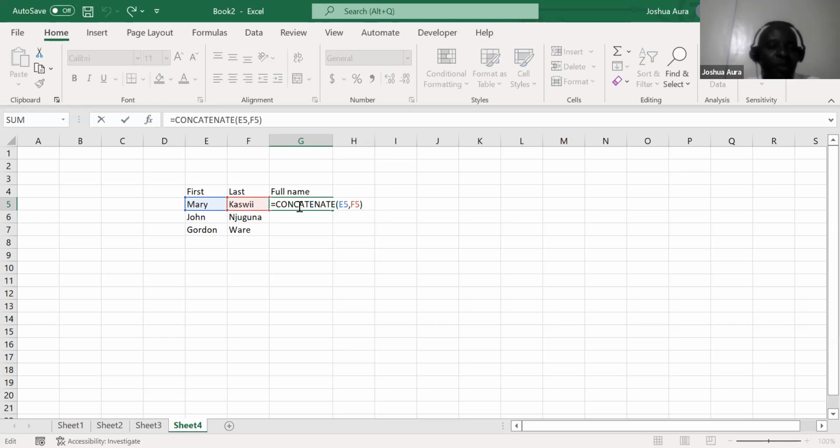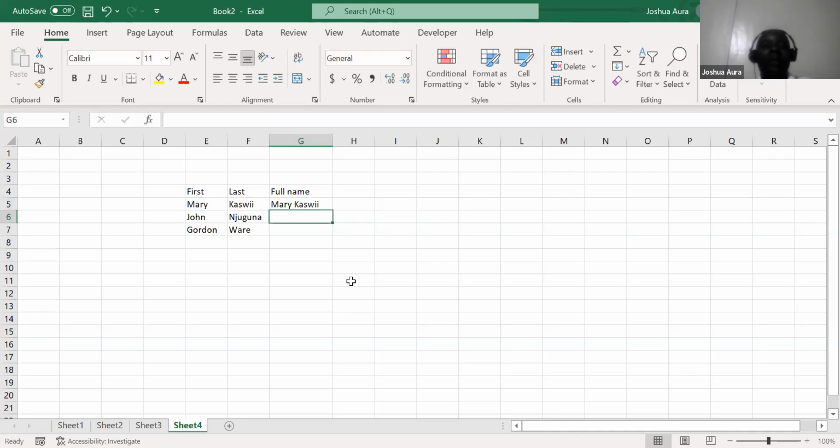Then what do you do? Just come and press F2 there. I have my formula. In between here, you need to introduce the open and close quotation. Then of course there must be a comma. And then in between these quotations, put a space there, like that. When you enter, you get Mary Kasui, and then you drag this down.